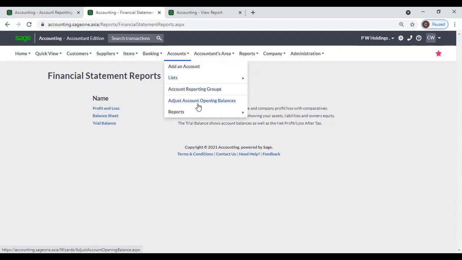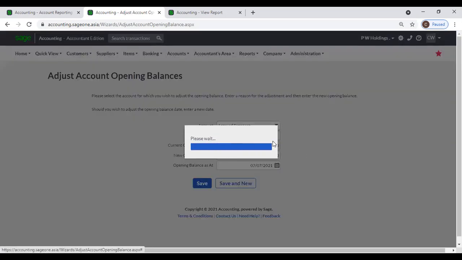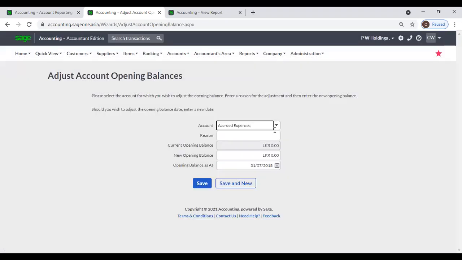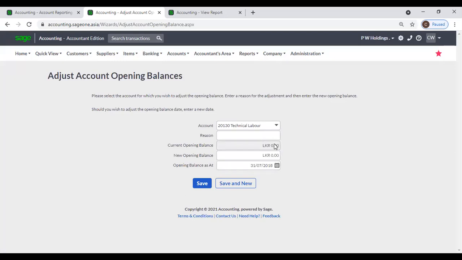Next, we will move to adjust account opening balances. From here, you can change your opening balance. You can select your GL accounts, and if that account has a balance, assume we select the first account, and currently it has a balance, and we want to change that balance. Like customer opening balance, supplier opening balance, item opening balance, we have changed our opening balance. Same way we can change account opening balance.